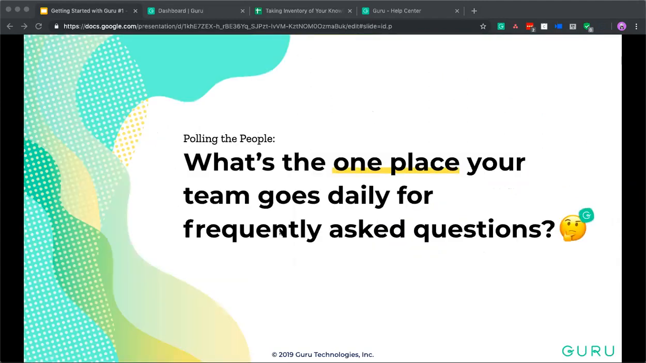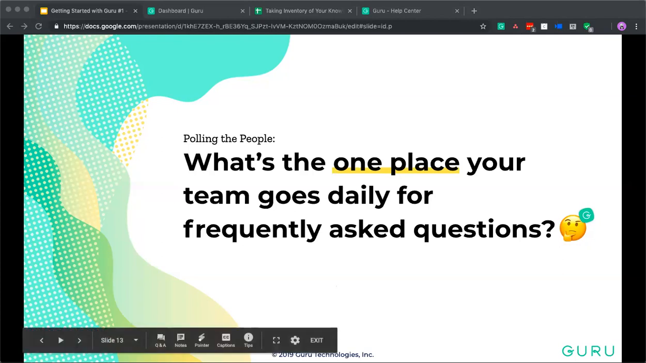All right, so our first poll. We've talked about collections as the one location for your team's knowledge in Guru and kind of the departmental folder for your team's knowledge. So I'm curious, what is the one place your team goes daily for answers to frequently asked questions? I'll launch the poll right now.